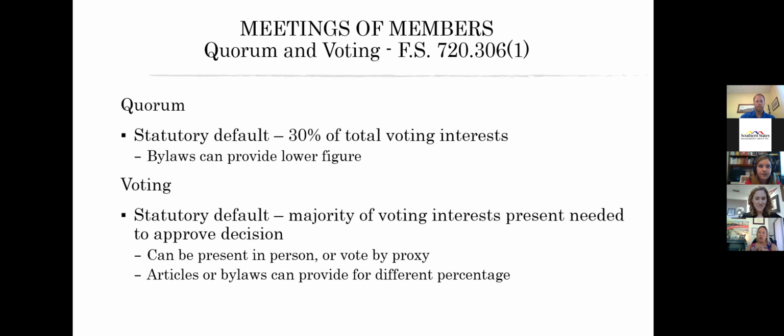Voting. So you have your quorum, you're holding your meeting, and your members need to vote on something. Check your documents, but the statutory fallback is going to be the majority of your voting interest, but your documents may say some form of supermajority is required, right? And so you want to be sure to follow those documents.